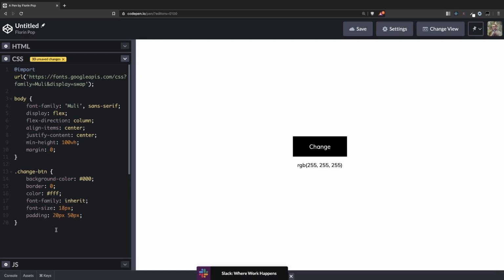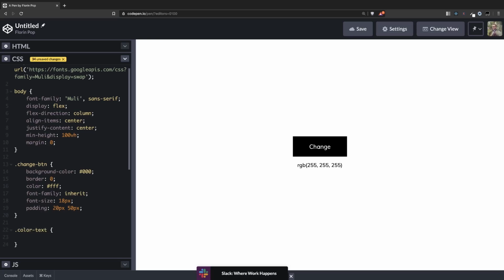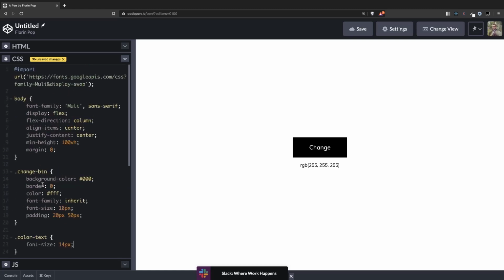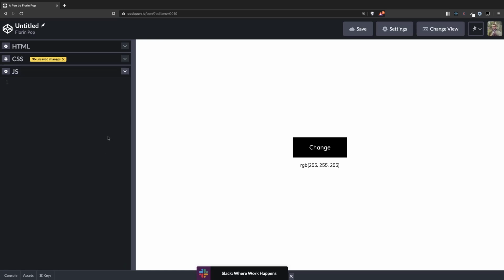Well, actually, let's increase the font size of the paragraph. So change text, or color text. It will be font size 14 pixels. Alright, so just a bit smaller so it doesn't take up a lot of space. That's pretty much it for the CSS for now. We're going to add one more property later. But now let's go to the JavaScript where the fun begins.